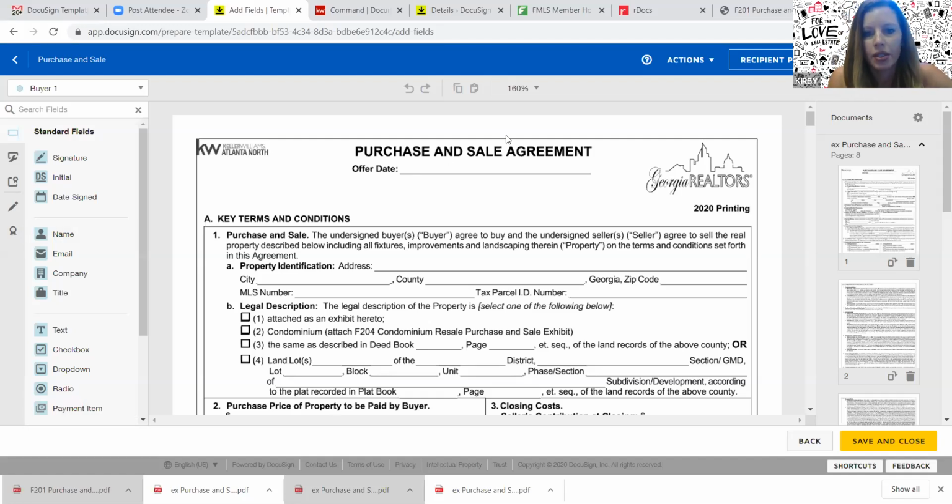All right. So when you get to your contract, very important that you notice the top left-hand corner is showing buyer 1. Buyer 1's not filling this contract out. You are. So you have to switch that to yourself.